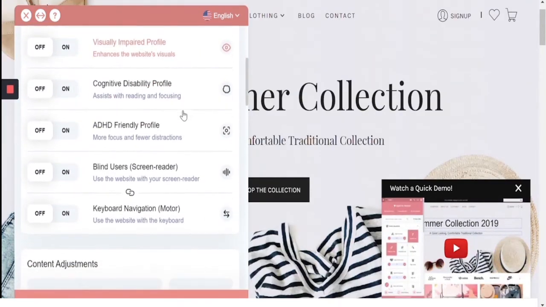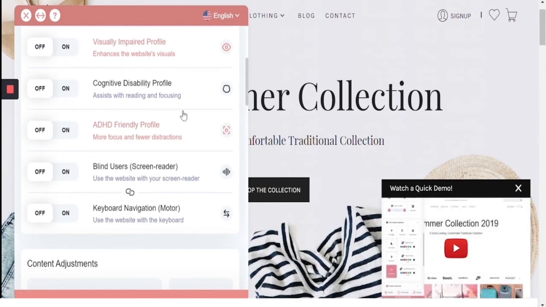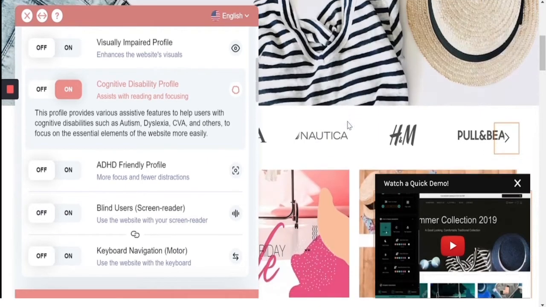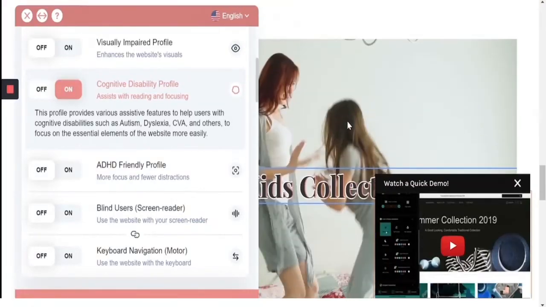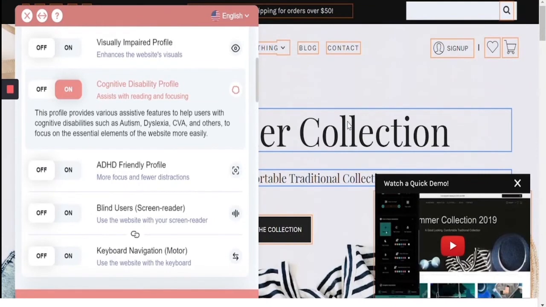The last two profiles I'll show you here are the cognitive disability profiles and the ADHD friendly profile. Starting with the cognitive disability profile, which highlights all of the links, menu items, and titles, allowing for more focus and assists with reading experience. If you take a look, all of the animations have stopped as well, again allowing for a more focused experience.